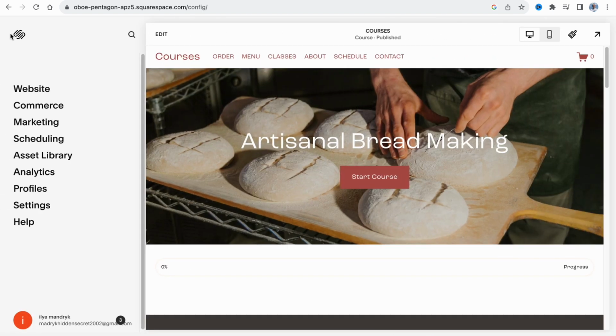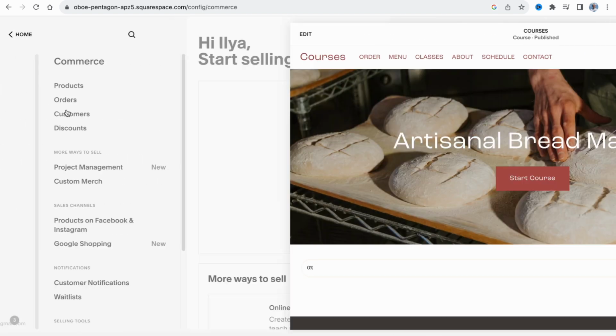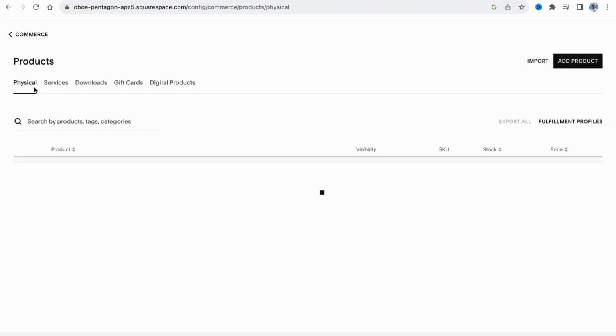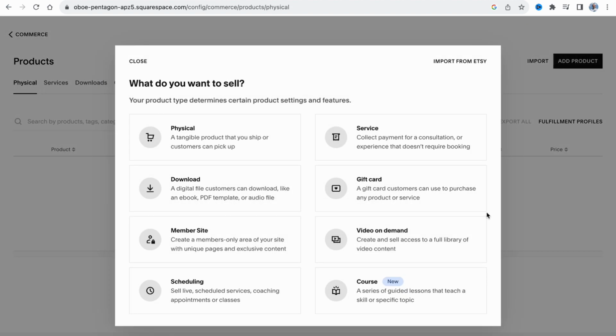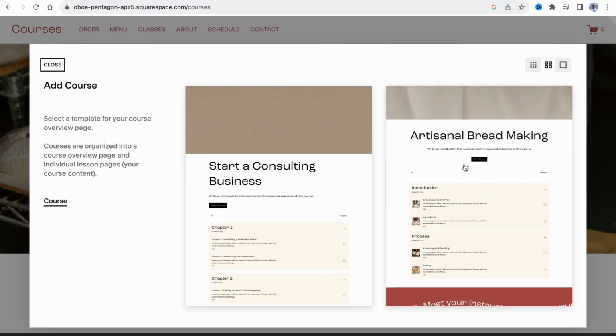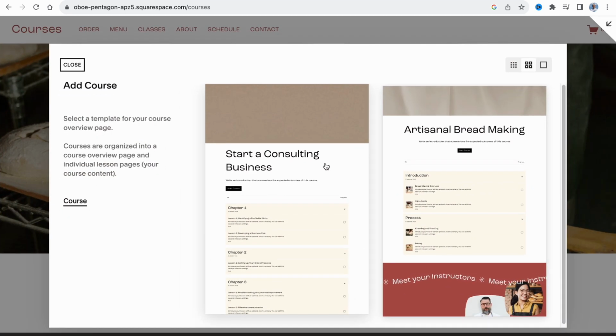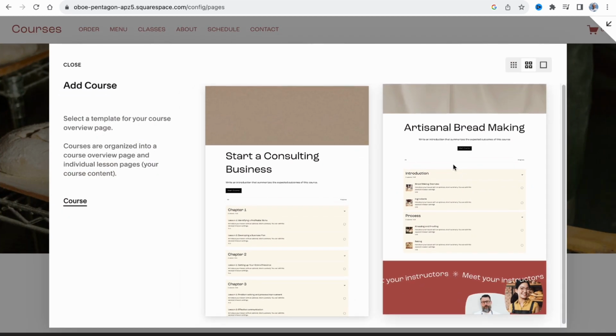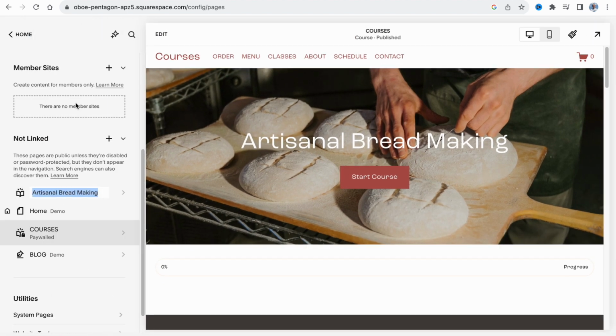The other way we can interact with the products, with our courses, is that we can go to commerce and then open products. Here we can click on add a product and after that add a course. We can easily change the template from this page, like this or like this. After that we'll be redirected to the page I already showed you.